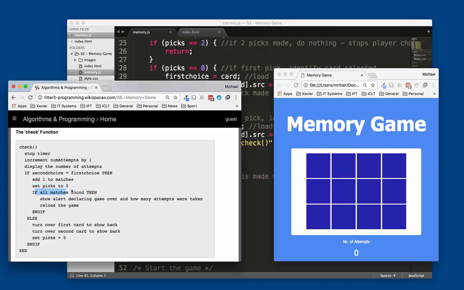And then we want to run a nested if statement here that's going to check, alright, so we've found a new match here, but have we found all of the matches? Have all 6 of our matches been found? If they have, we want to show an alert and output how many attempts it took the player to find all of the matches.